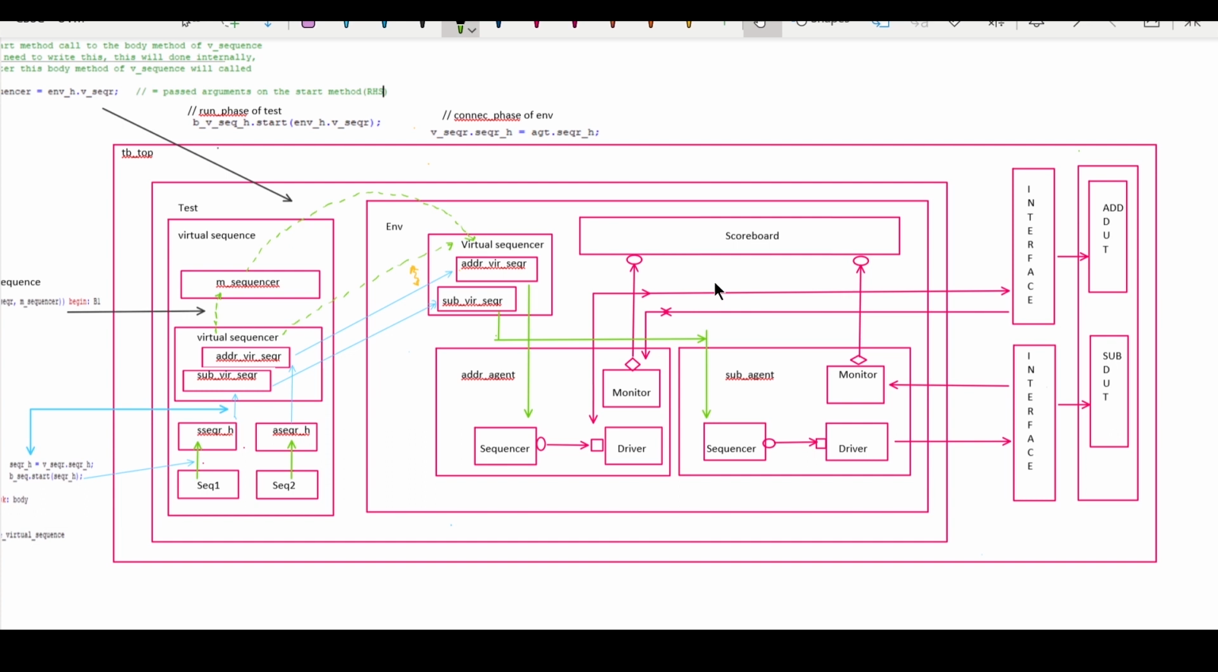And here we are considering a DUT. In that, sub DUTs are there, like one adder and subtractor DUT, and we are considering two interfaces for them. Let me show you the code for that, and we will try to understand this complete diagram also, how to implement a virtual sequence and virtual sequencer. I will show you that in this video.